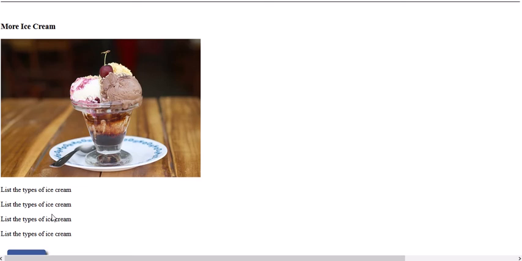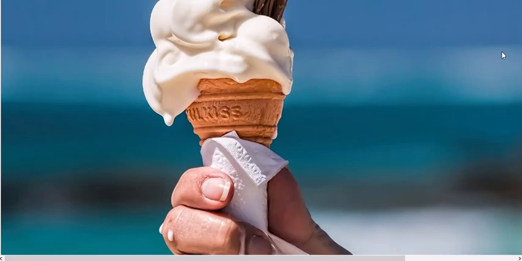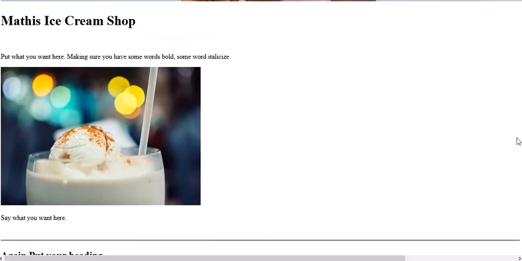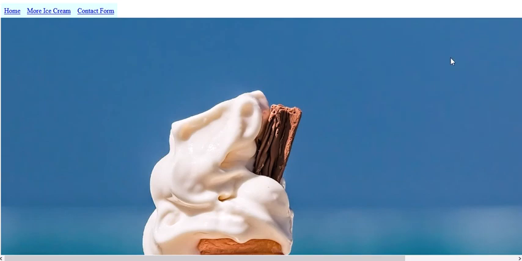Then you're going to list the types of ice cream. Okay, and then you're going to have some social media. I put Facebook, and then I put follow us, and then have the copyright symbol and the year, and created by the Mathis Family Ice Cream Shop. And that's it. So you have all the tools to put this together. Now, this is not pretty, but we went over all of this in class. This shouldn't take you that long to put together.